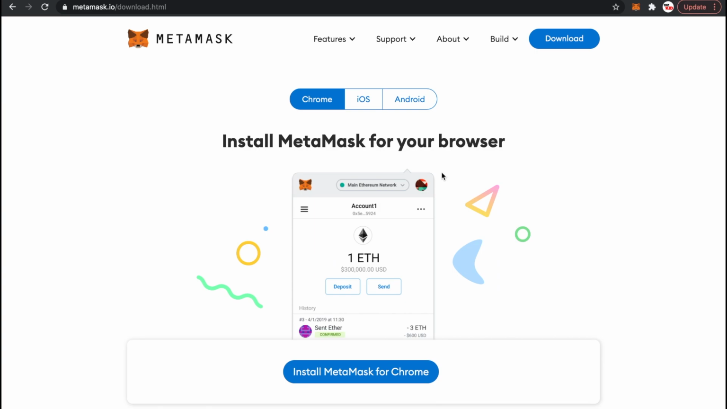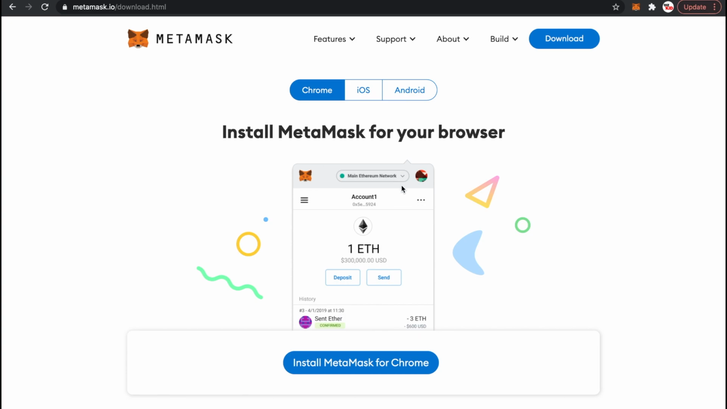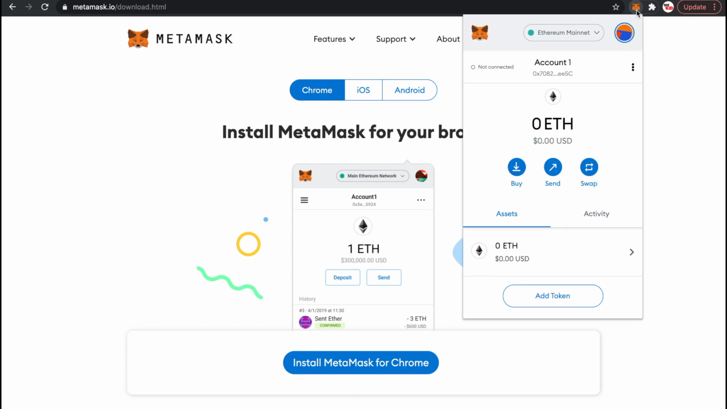What's up, guys? Today I'm going to be showing you how to connect MetaMask to Binance Smart Chain. To do so, you're going to download the MetaMask extension for Chrome, and once you have done so, connect or create a wallet through the extension itself, and click on Ethereum Mainnet up at the top.